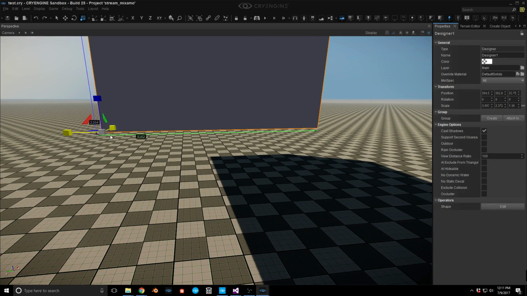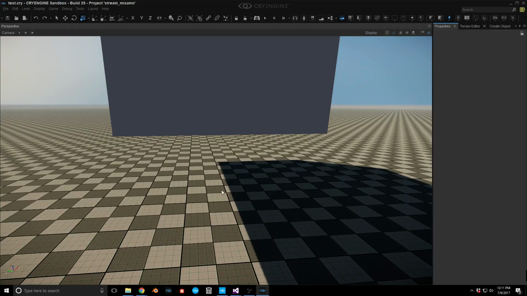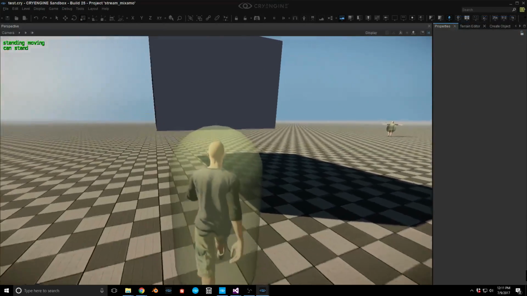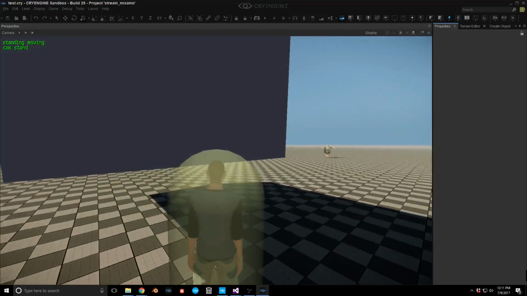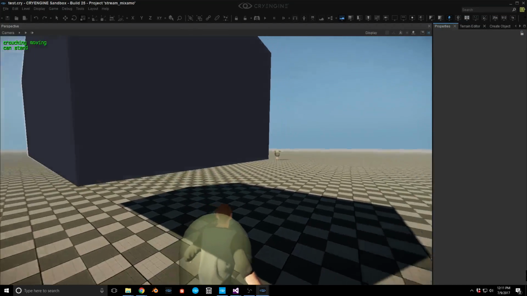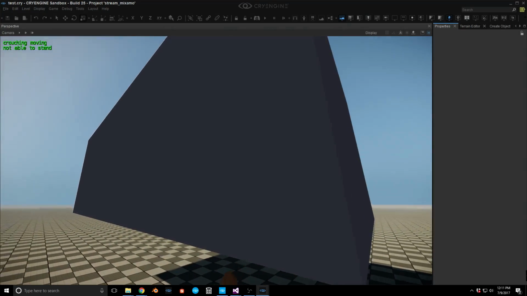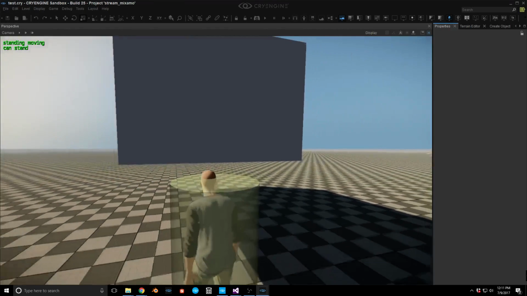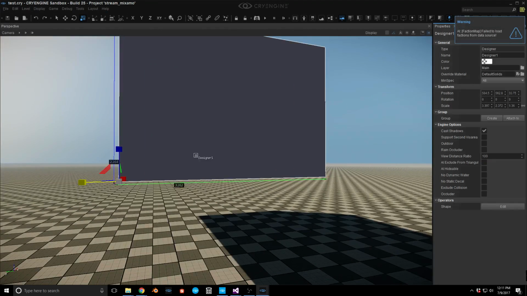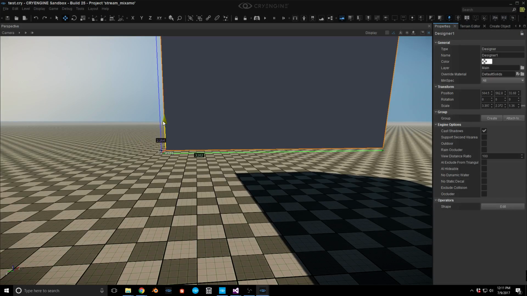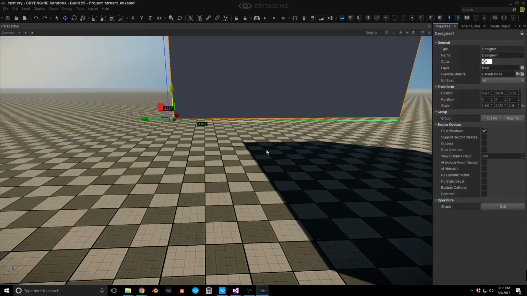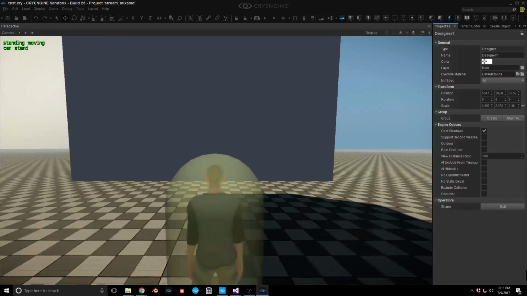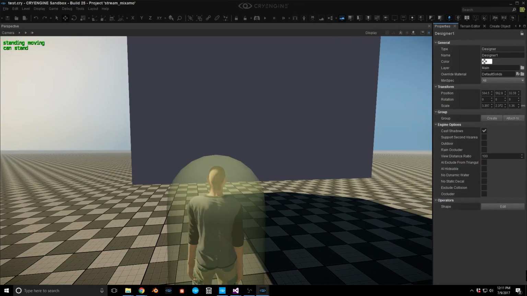So again, as I was mentioning, some of it is also the level design that you're doing. So let's see. One thing that I need to do is actually, what was I gonna say? I forgot.